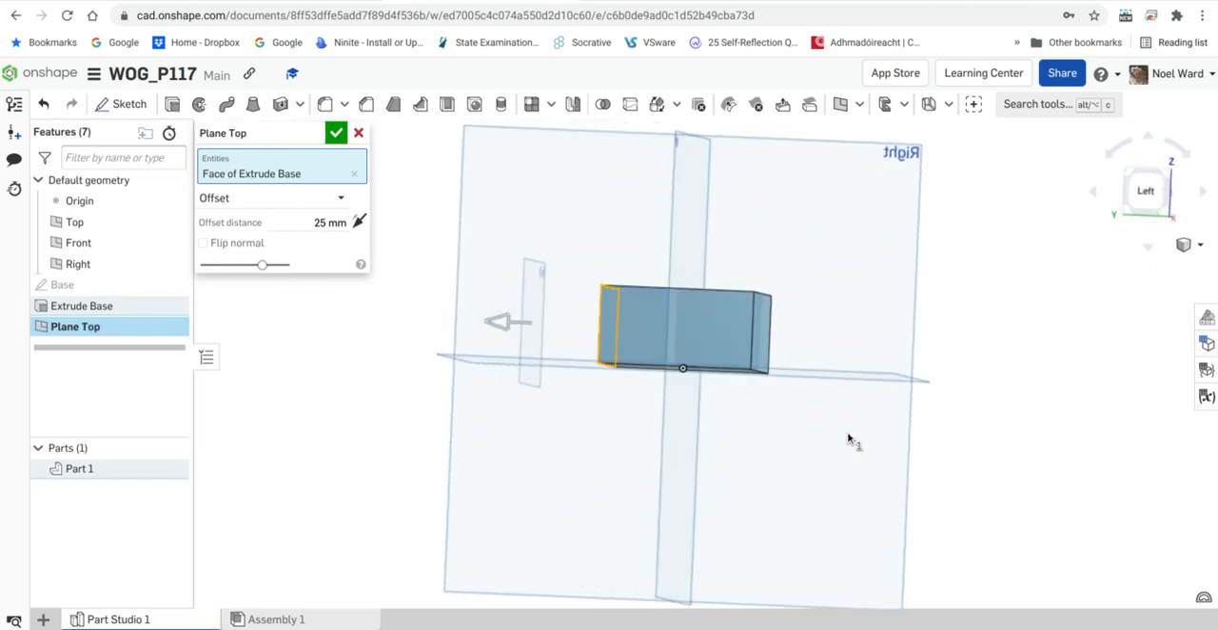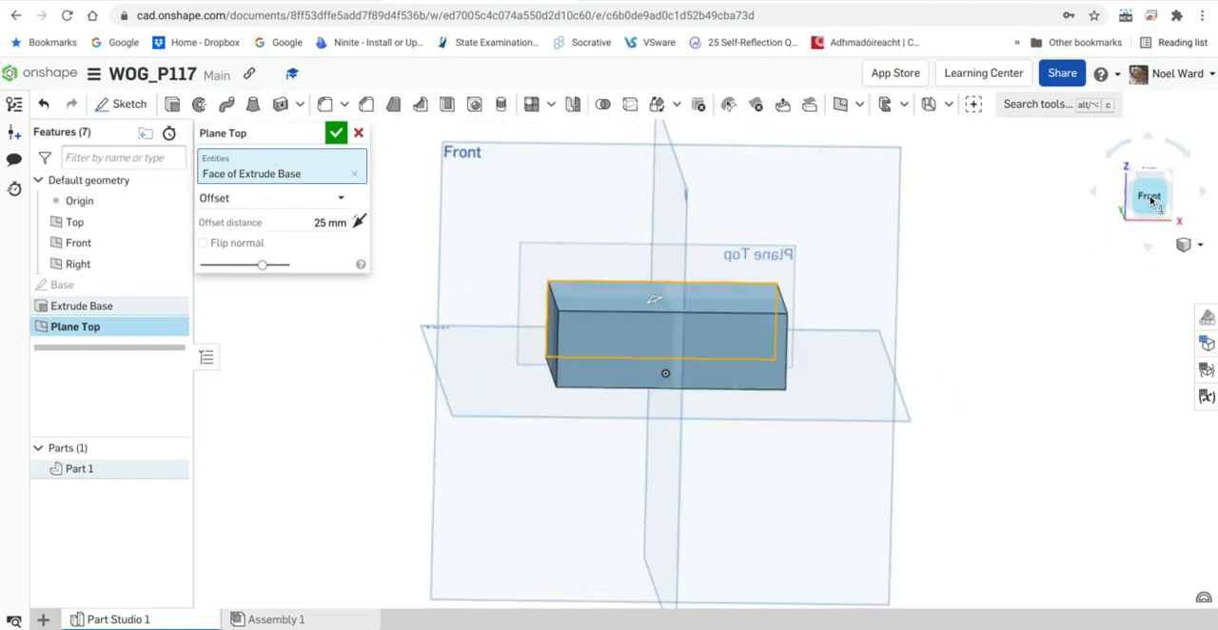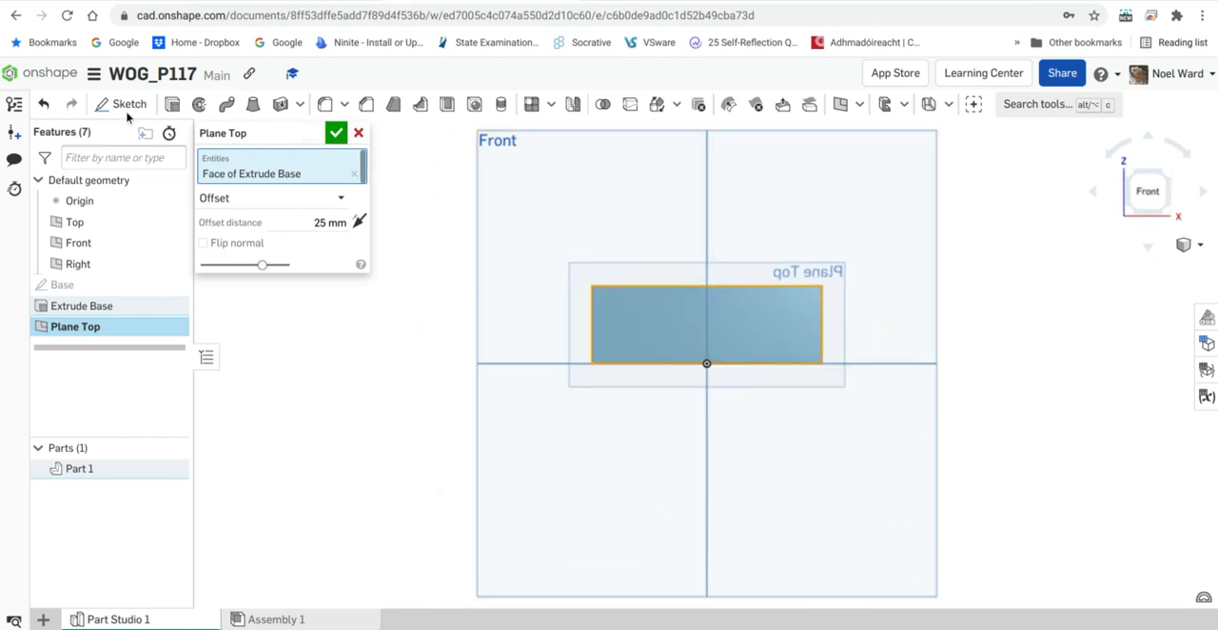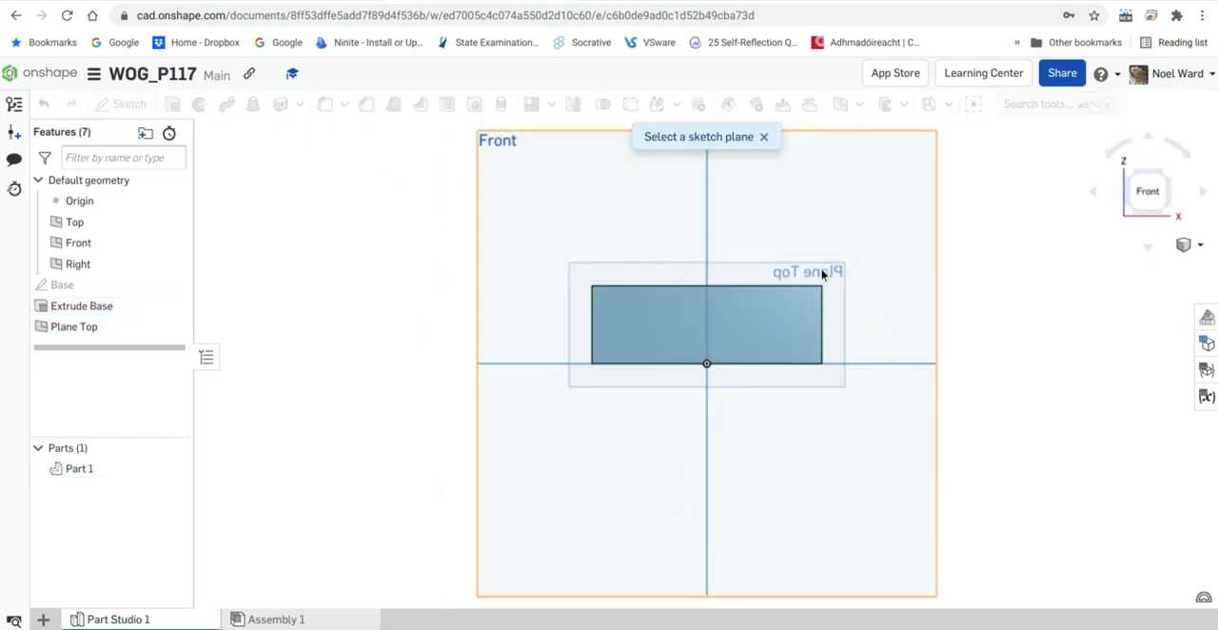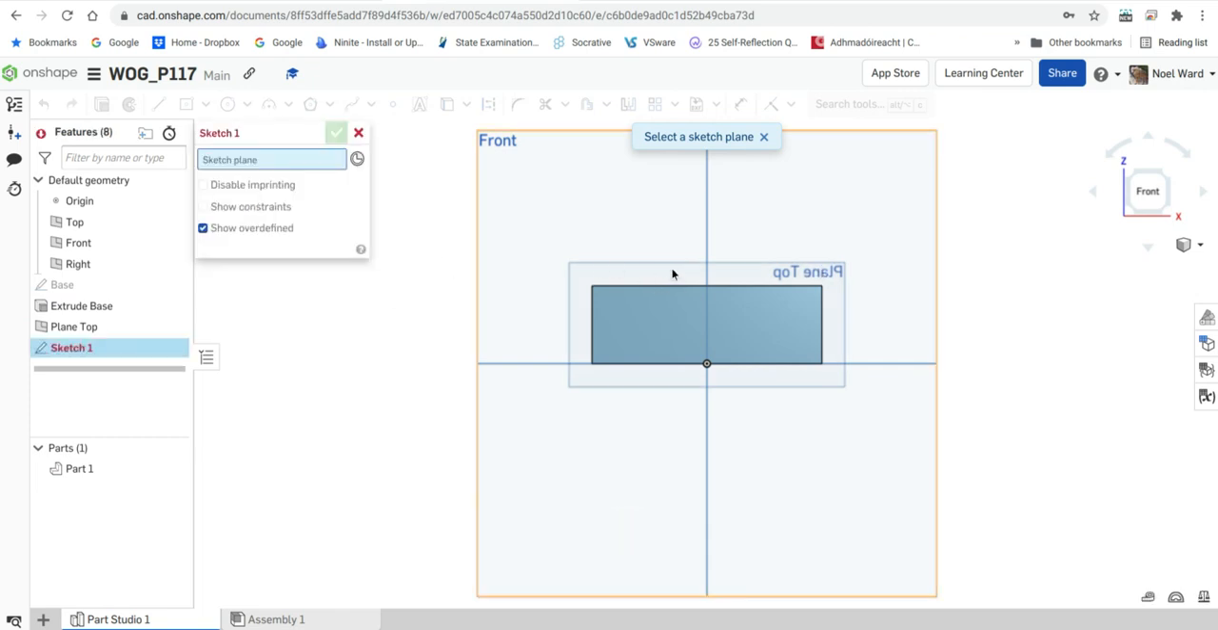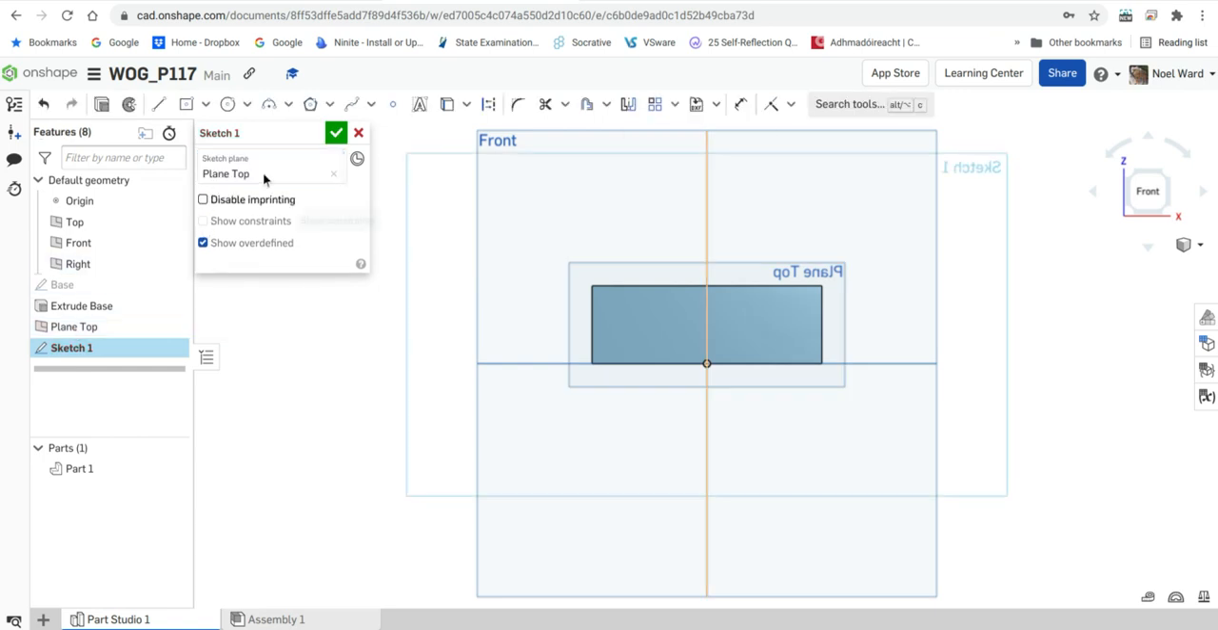Now I need to go back around. I'm scrolling this around to look at it again from the front. I'll hit normal 2, and I want to do a sketch on that plane. Now it can be hard to click it there, so I'm going to click the sketch plane here in the design tree. So you can see there it says plane top. And I'll pick a line to draw on this here. Now that can be hard because you have nothing to pick anything on here.